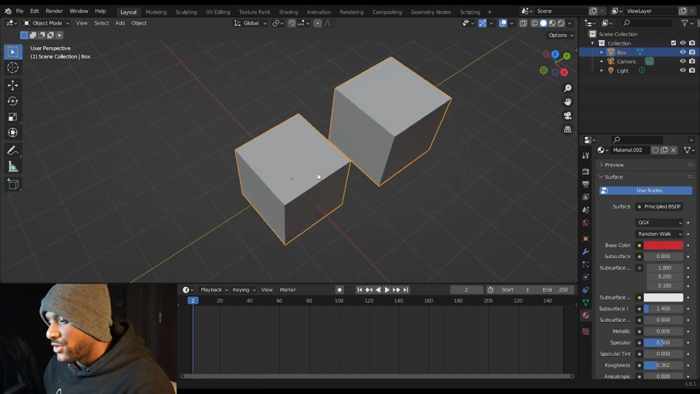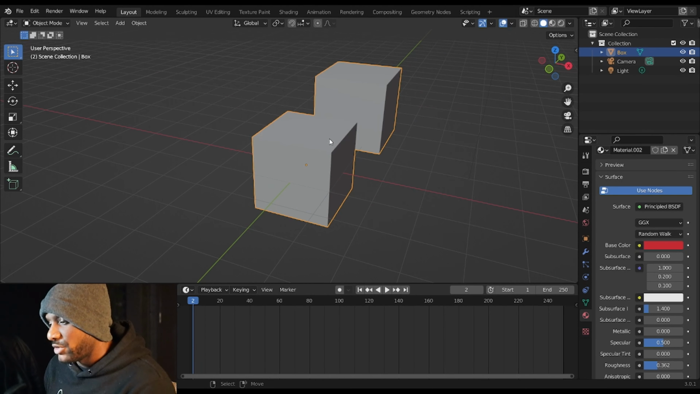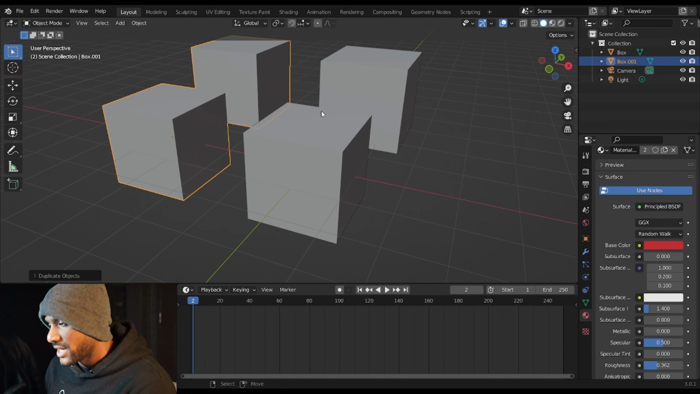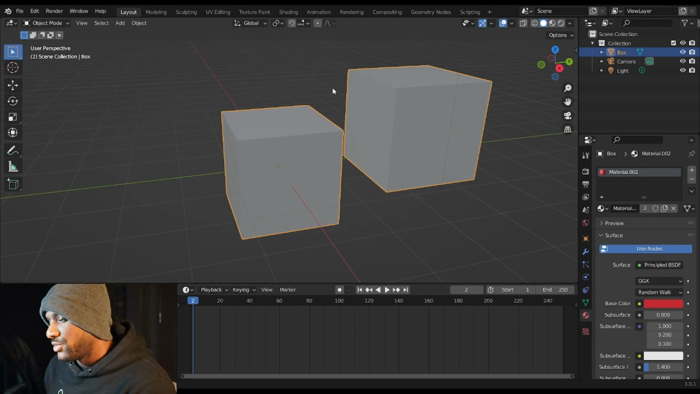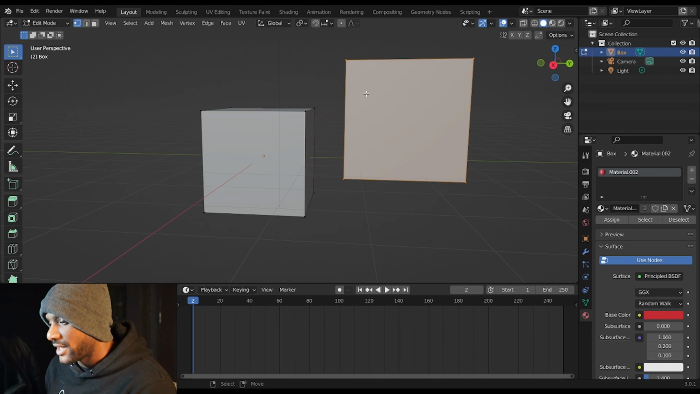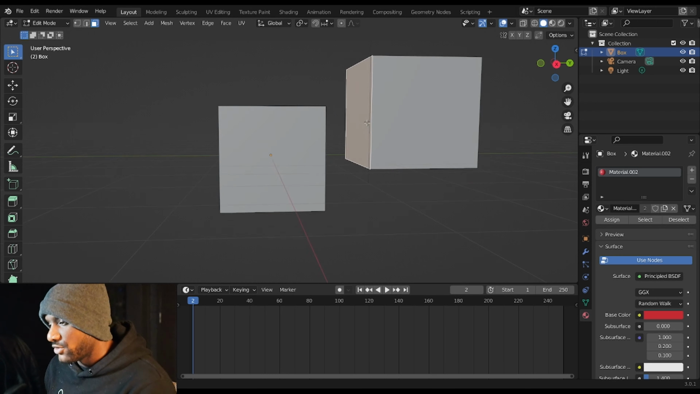So if you want to duplicate an object and have it be its own object, then you'll have to duplicate it in object mode. And now you see we have a separate object in our collection. So you want to be aware of that when you're duplicating. The only reason we would duplicate this in edit mode is so that we could then do something like this.